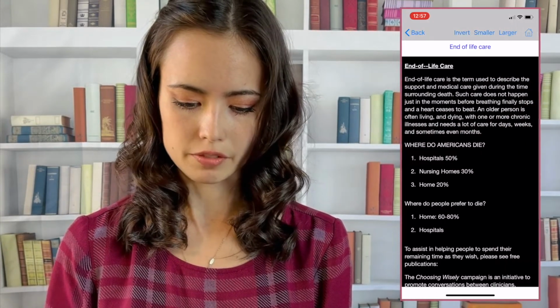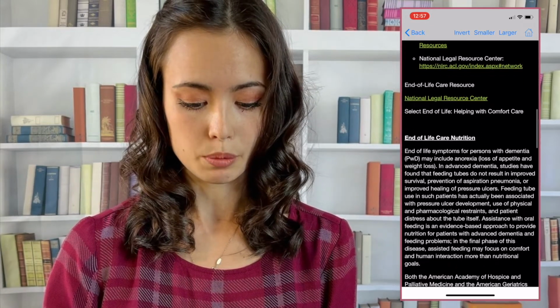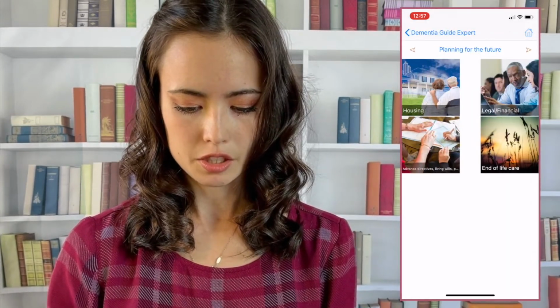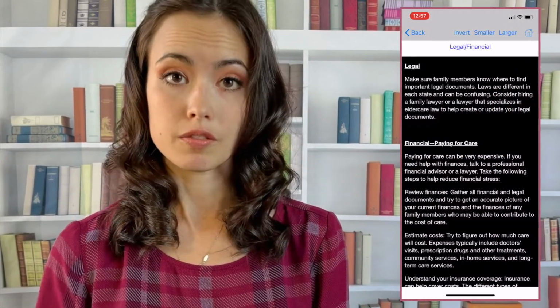So I'll touch end of life care. And you can see some general information that they provide, but then they also provide active links to other resources down toward the bottom. I'll go back and touch legal financial. This can be a confusing topic, so I really like that they provide information about this. Some financial information, Medicaid information, Medicare information.